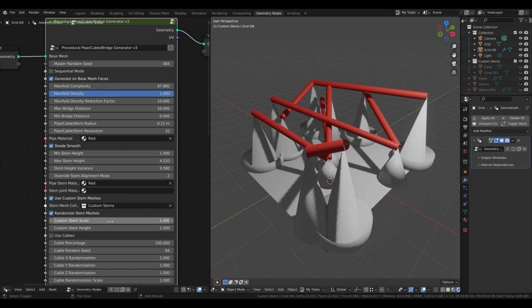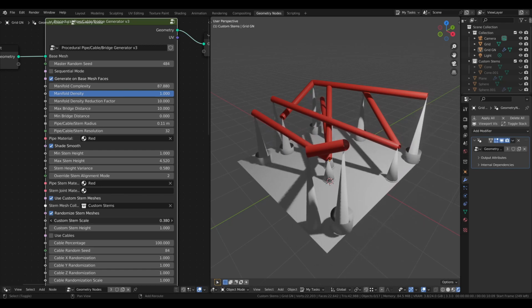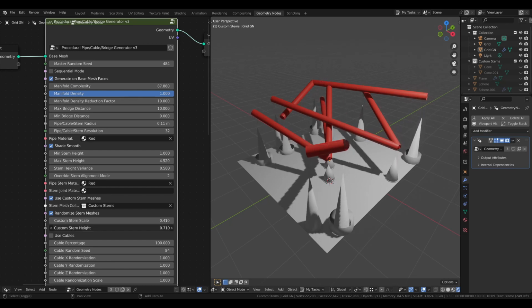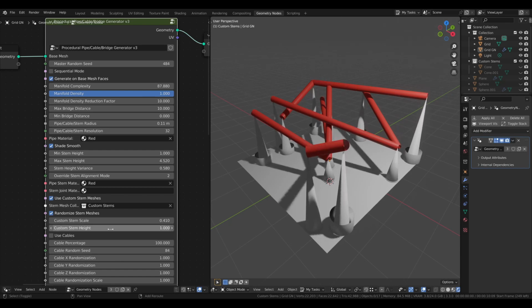Custom stem scale will specify the scale of the generated custom stem meshes. Custom stem height will specify the height of generated custom stem meshes, but this does not override previous stem height controls. So if you need to make sure that your stem mesh is properly scaled, this input allows you to make some more adjustments to the height.